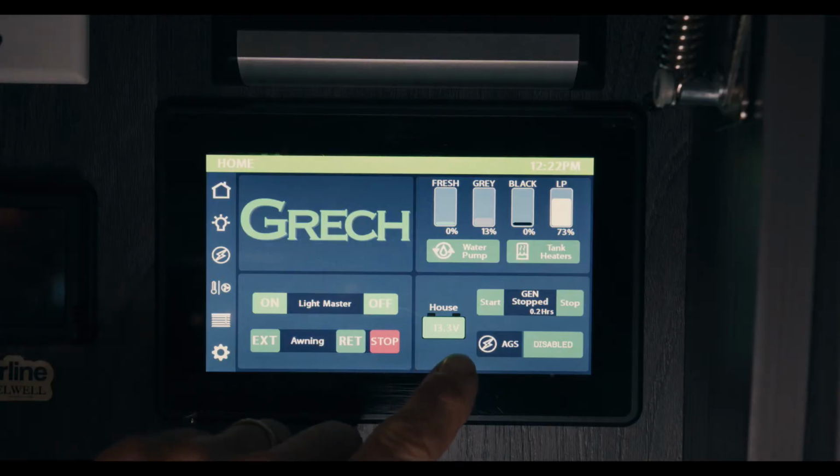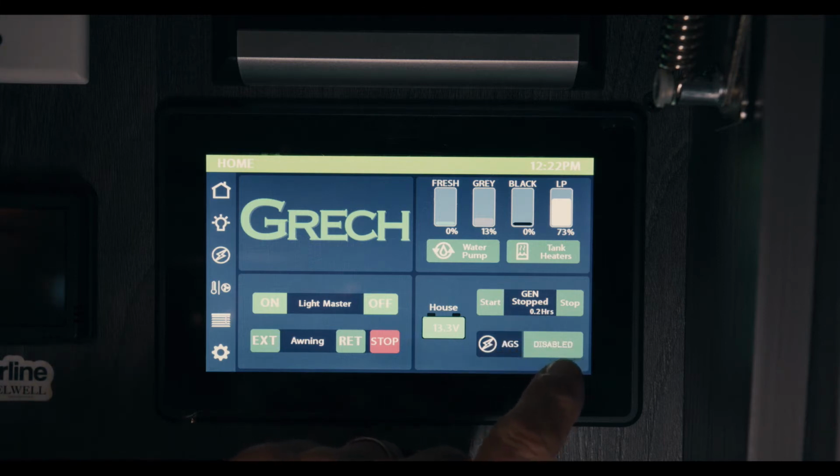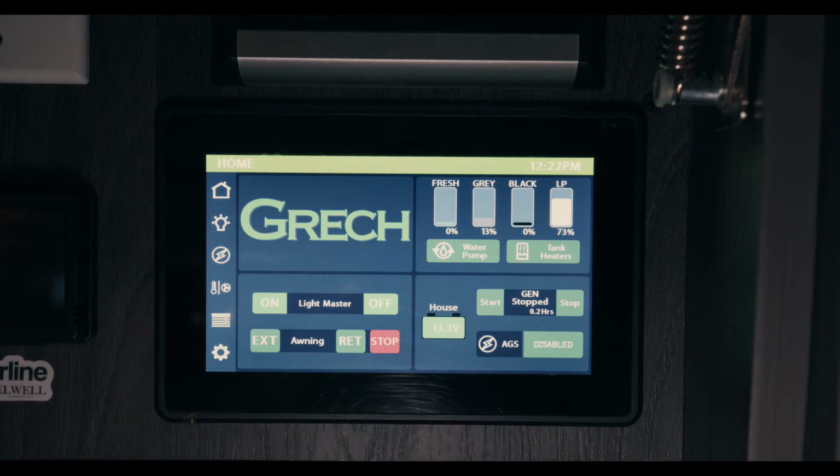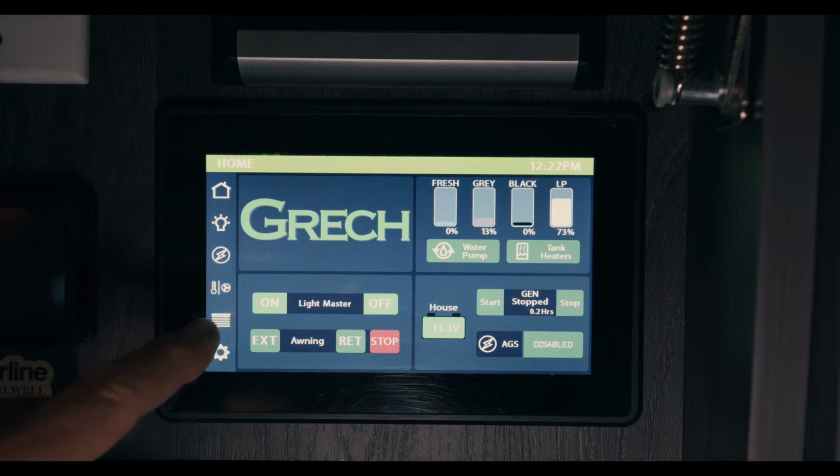The main home page also shows your house battery levels, your generator start stop switch, and your automatic generator start control. Right now it is disabled. On the left hand side of the main page you have a menu screen.